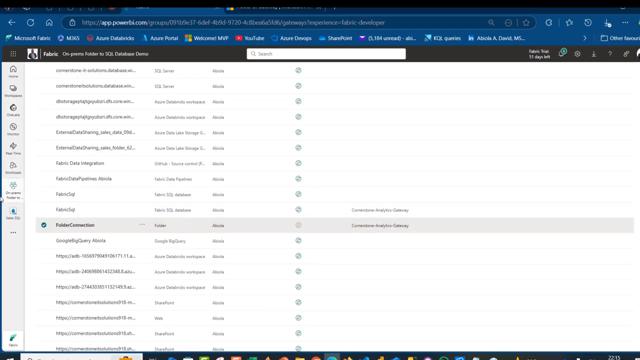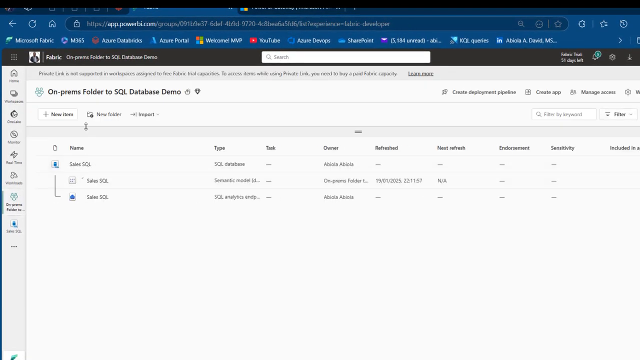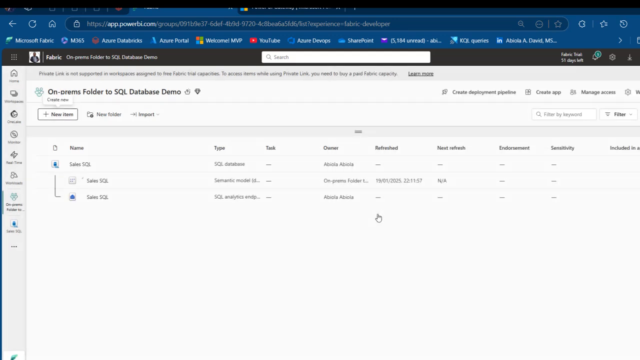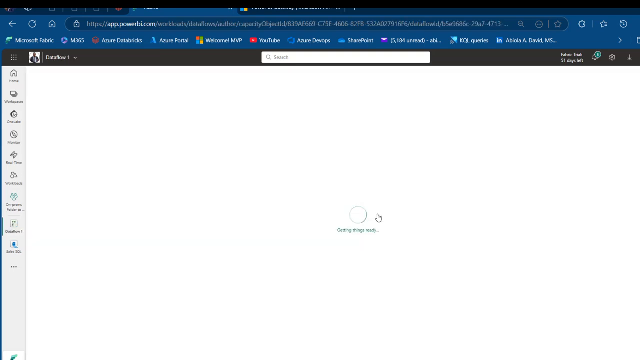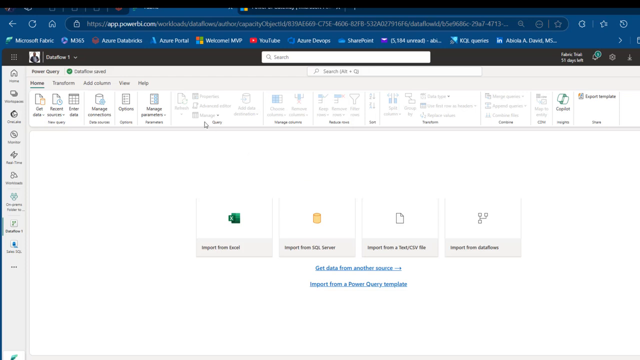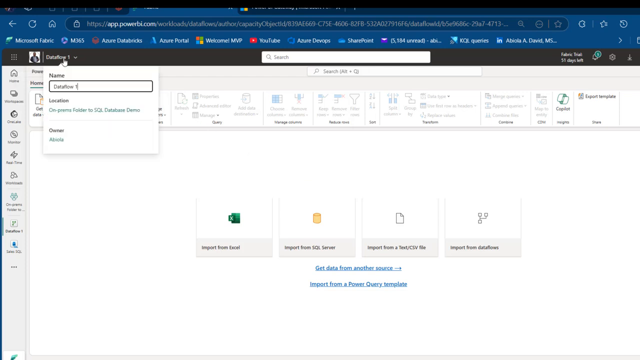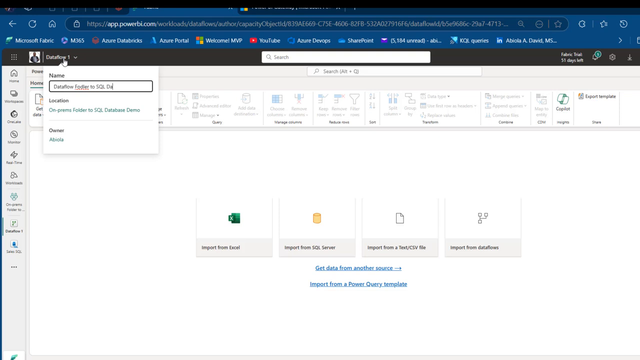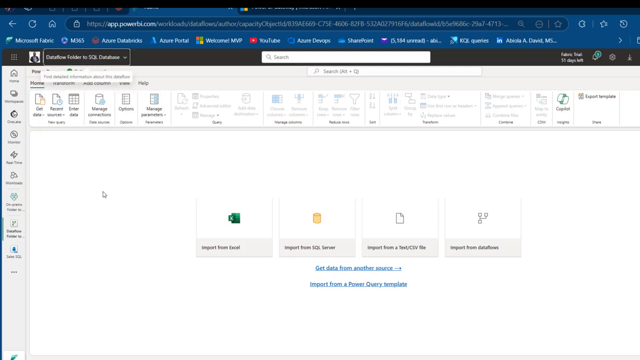That is brilliant. Now I'm going to come back here and then we want to create a new dataflow Gen 2, the Power Query Online. So click on that and it's going to provision the dataflow Gen 2, and then we can rename and then we can start getting our data. So we have the dataflow 1. I'm going to call this one dataflow folder to SQL database. Once I'm happy, just click on enter to rename, and that's it.